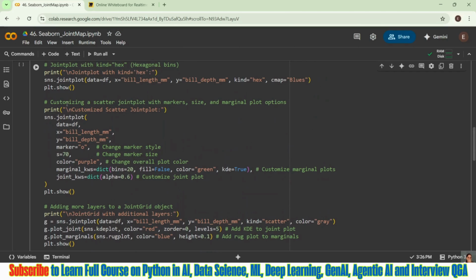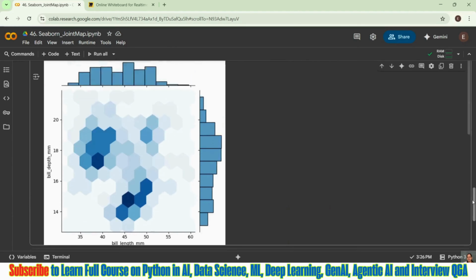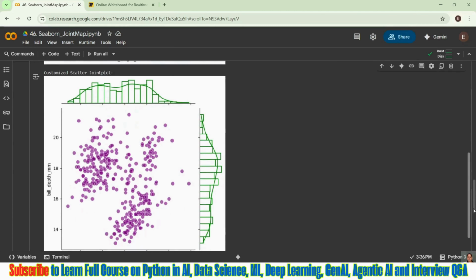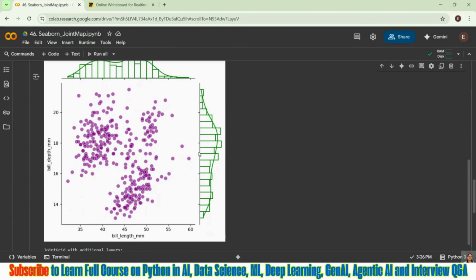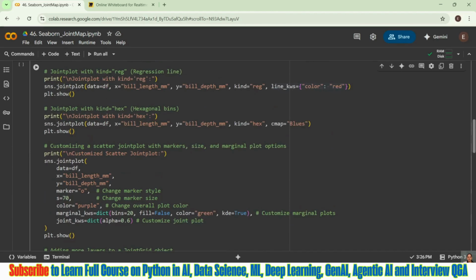Then we can create a scatter joint plot with marker size and marginal plot, and we will see how we can do it. First we will see what exactly is the meaning of that plot. We'll come back. Whatever joint plot we got, the histogram style, scatter plot style, everything is changing. We can customize here. That is the meaning of it. We'll scroll up.